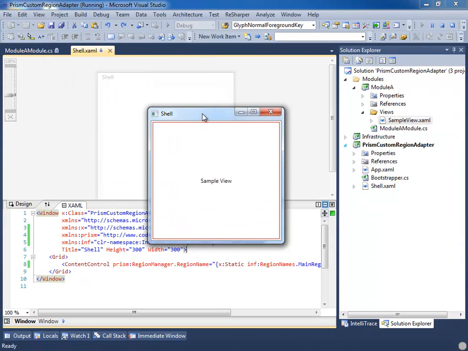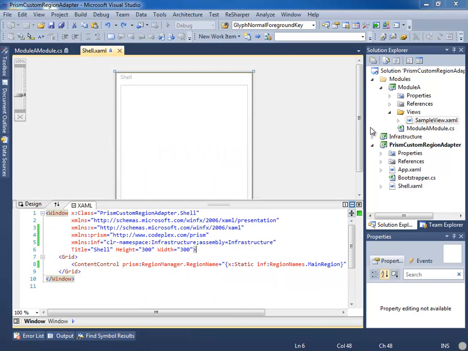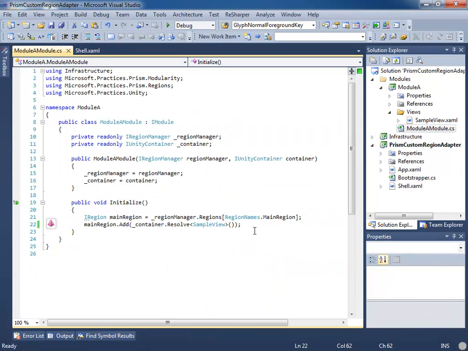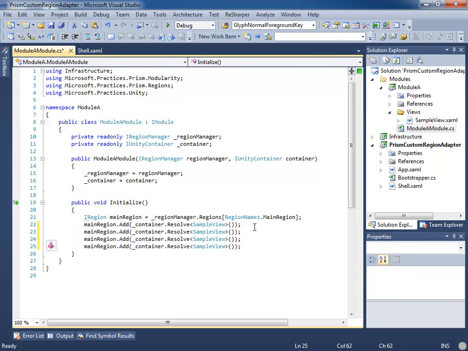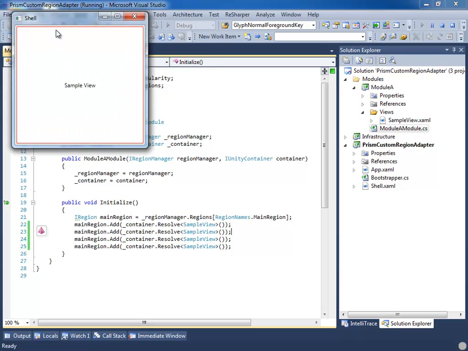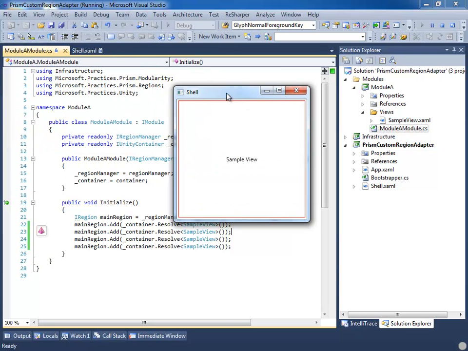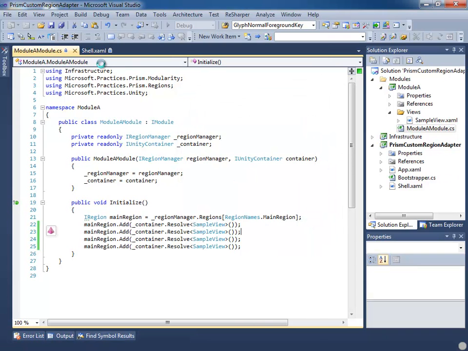Okay, we have a single shell with a single view instance inside of it. So let's say that I want more than one instance in my view. I'm going to open up my module, make things simple, and copy and paste a couple of instances into my region. I'm going to run it again. And oh man, this sucks. I still only have one instance in view. What I want is to see each instance of that view within my shell.